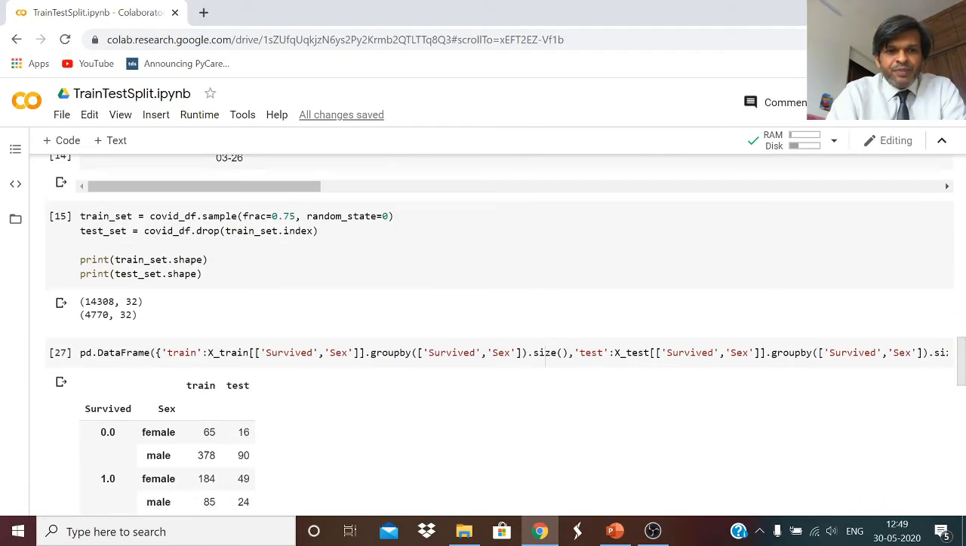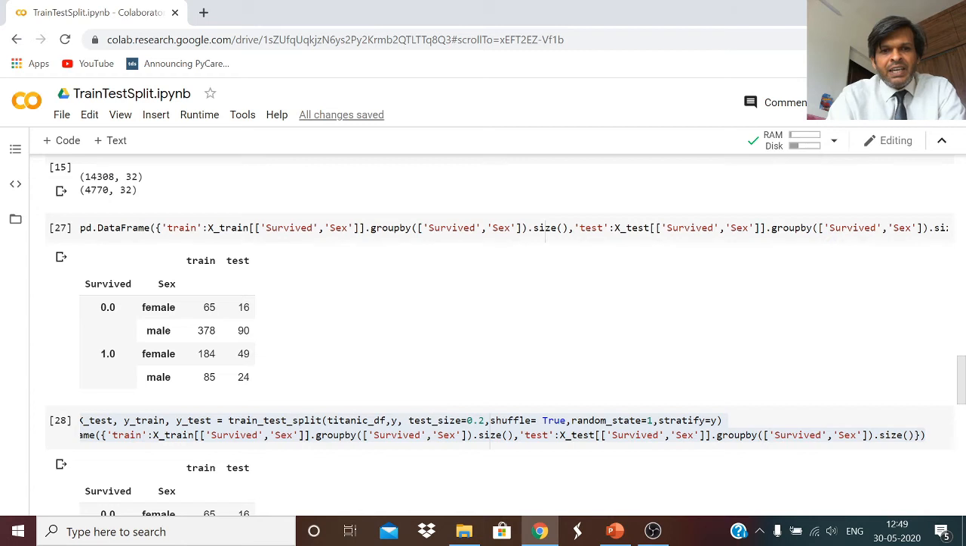Okay. Now on my earlier slide I was saying we need to look at the distribution of data across the training set and test set.